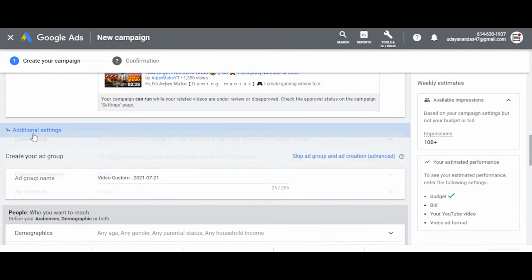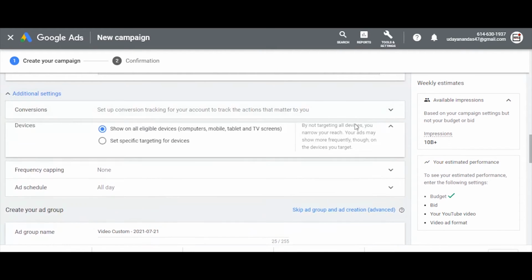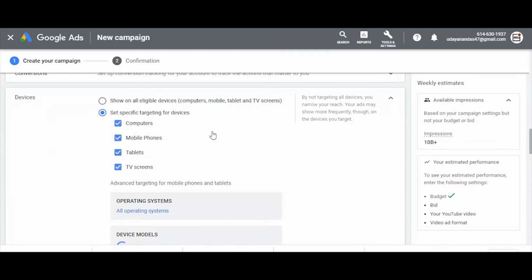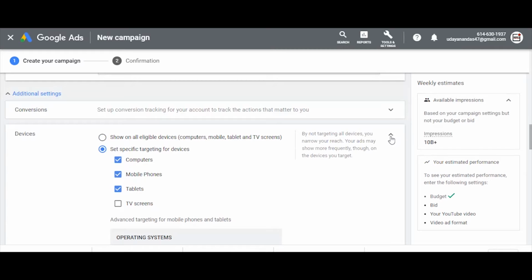Coming to the additional settings, conversation, there is nothing to do. And devices, you can select whatever devices you want. Like if you want only mobile users, you can select them. If you want tablet users, you can select them. If you want all, you can select them. Most probably I won't prefer TV screens, because most people use TV for entertainment videos, not for tech videos or gaming videos, so I would uncheck that.